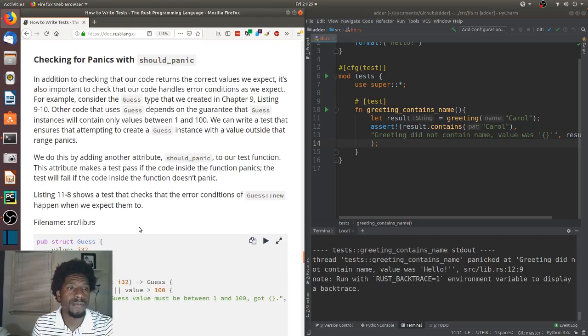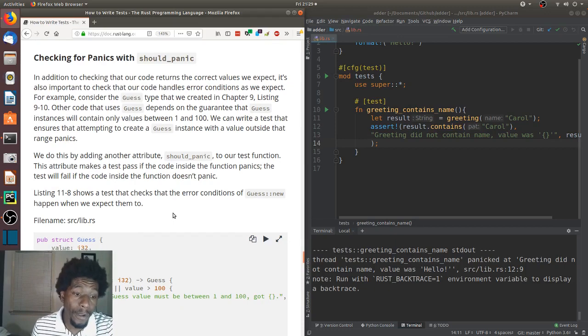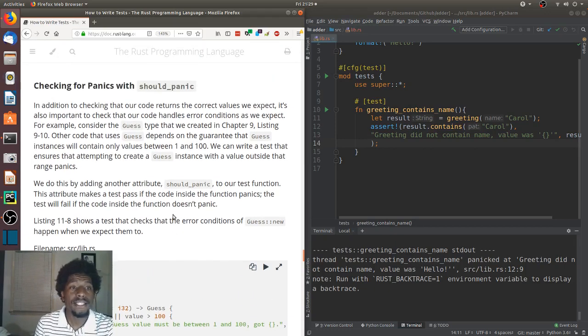Moving onward. Checking for panics with should panic. In addition to checking that our code returns the correct values we expect, it is also important to check that our code handles error conditions as we expect. For example, consider the Guess type that we created in chapter 9, listing 9-10. Other code that uses Guess depends on the guarantee that Guess instances will contain only values between 1 and 100. We can write a test that ensures that attempting to create a Guess instance with a value outside that range panics.